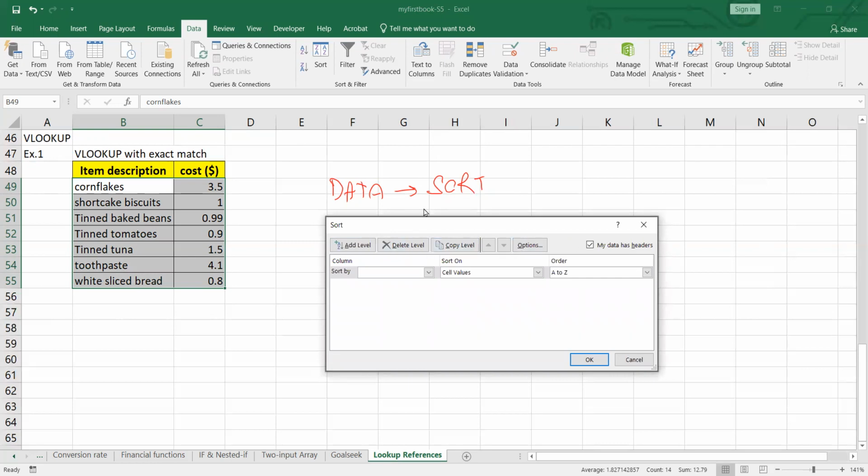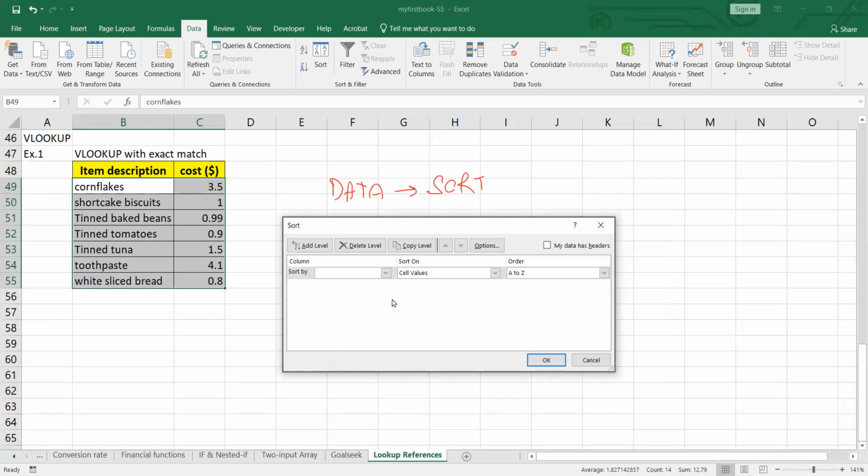In this one, you can see that there is a checkbox called My data has headers. Take it out. Uncheck My data has headers. After that, Sort by. In this one, you have to sort by the first column. You sort by column B. If you don't uncheck My data has headers, it shows Item Description and so on, but we don't include these headings. It may cause the sorting to error. That's why you have to uncheck it first.